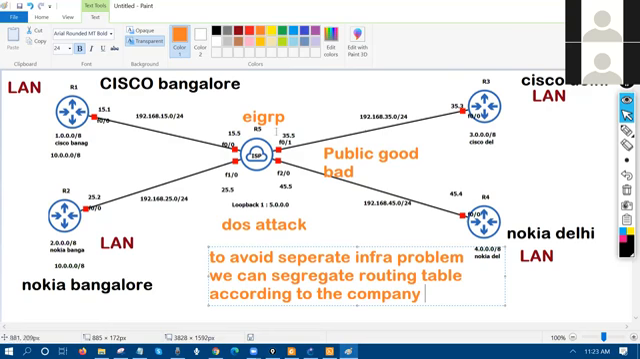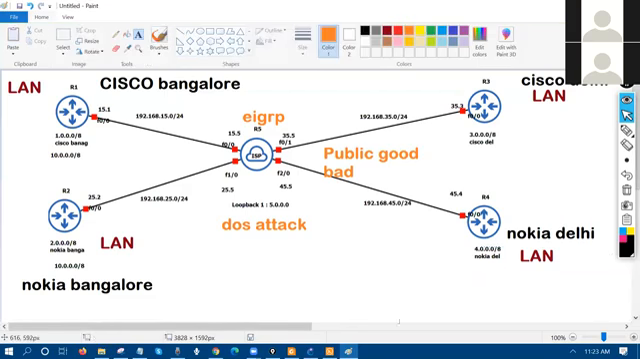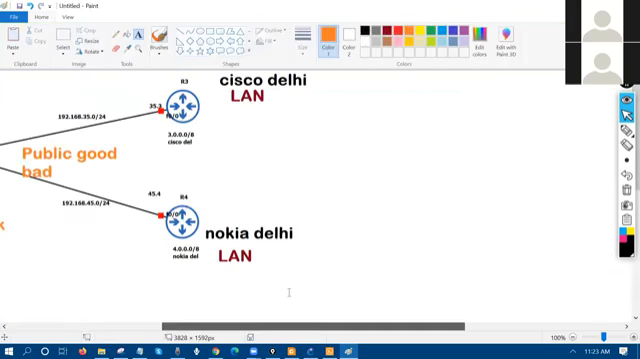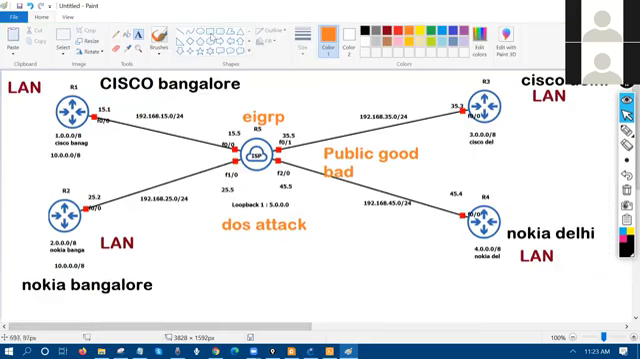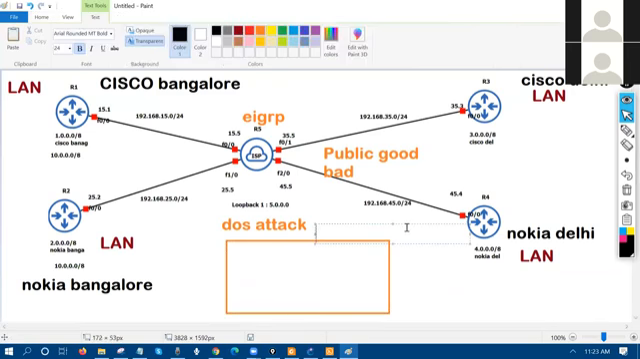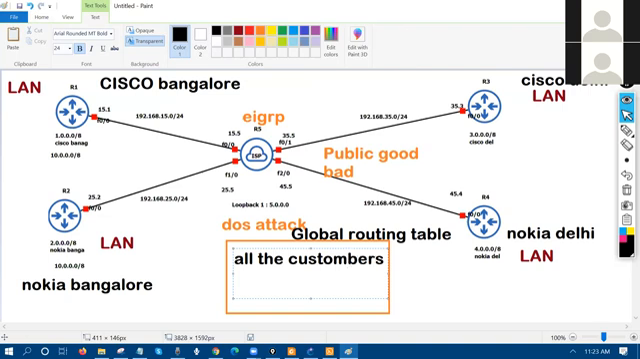For example, on router number 5 right now, how many routing tables do we have? On router number 5 right now, we have this routing table, the global routing table. Why am I calling it the global routing table? Because this routing table maintains the information of all the customers by default. By default means that if R1 is going to share its information, I put it into this one.